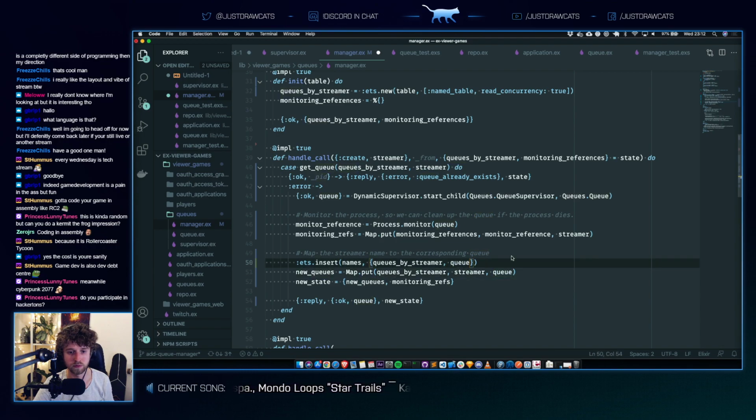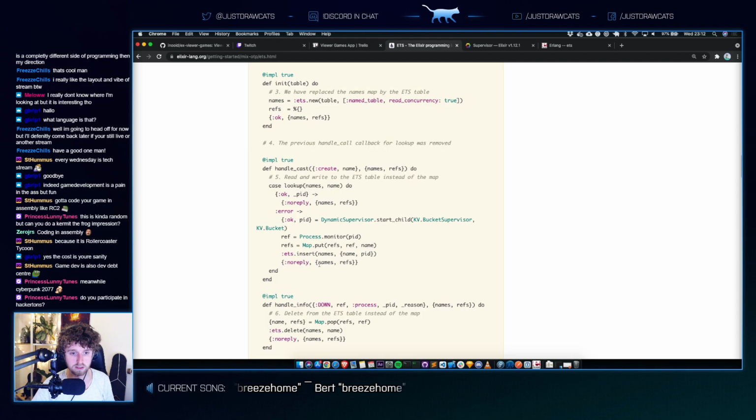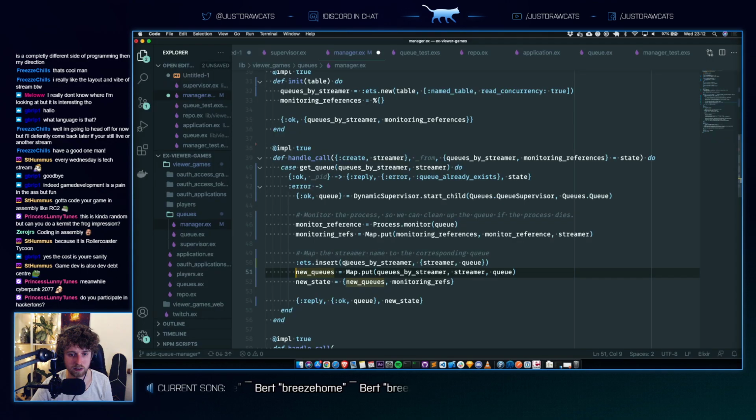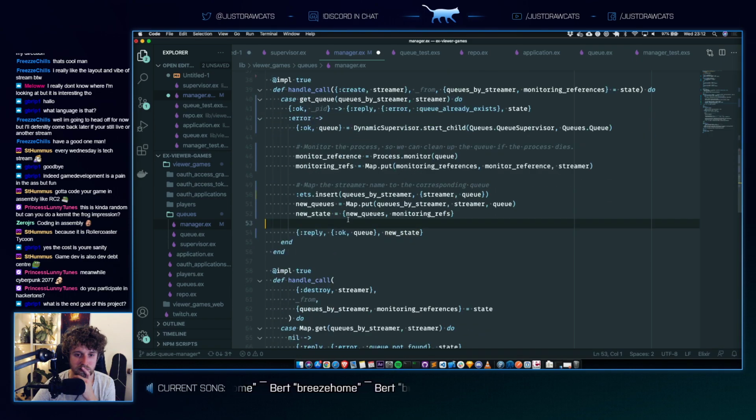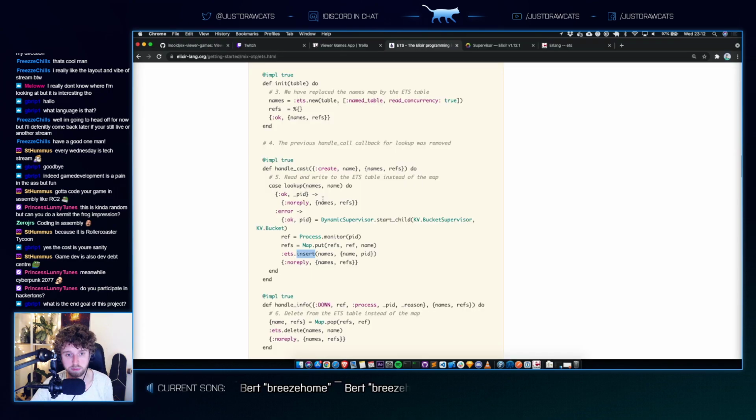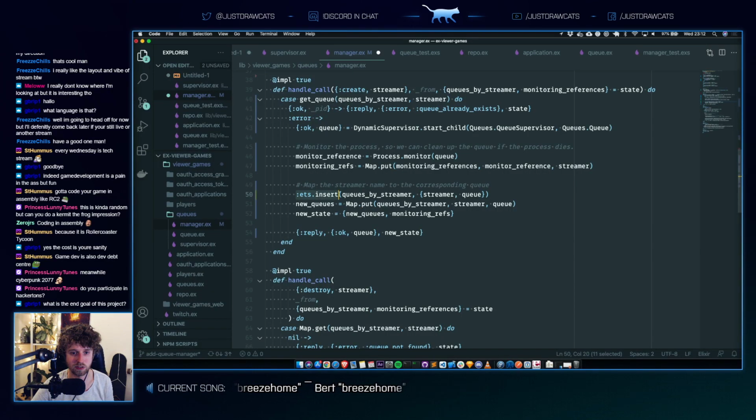Queue. Hold up, no, this is supposed to be here. ETS insert, streamer, queue. So we say key value, just like map put. And then, because we just insert, I don't think we're gonna get a result back. So maybe our reply is not so good. Or we need to do a lookup again, but let's see what ETS insert gives us.